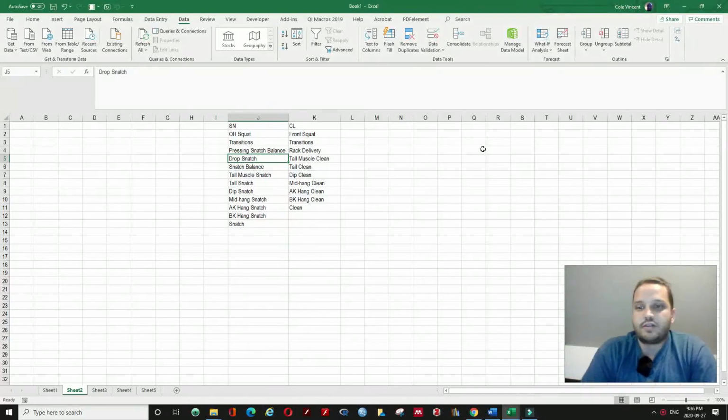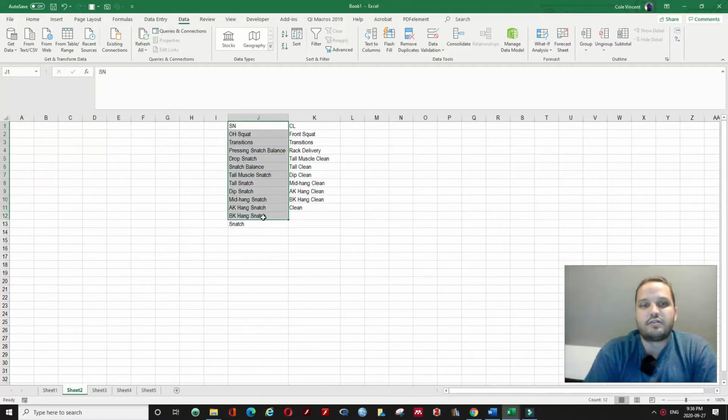All right, folks, today I'm just going to quickly review how to create drop-down lists directly and indirectly based on your exercise categories and your progression lists. And hopefully you can use this when programming through Excel. So, as you can see here, I've created a snatch list and a clean list of exercises.